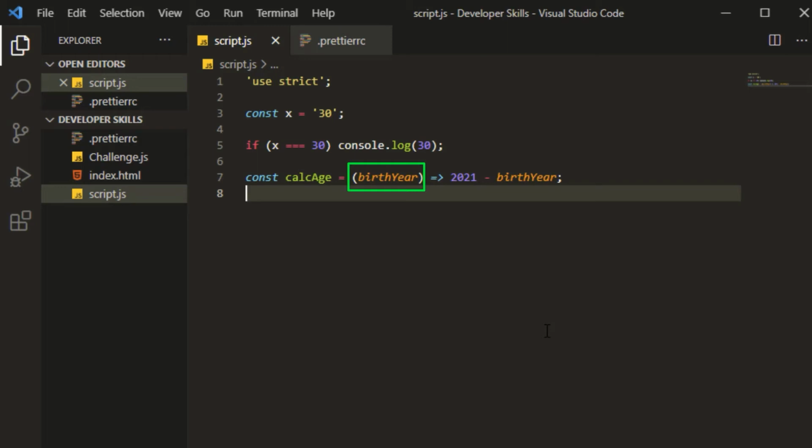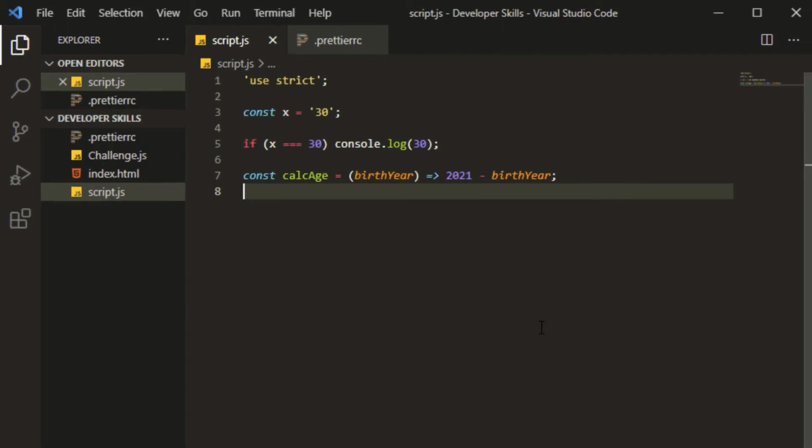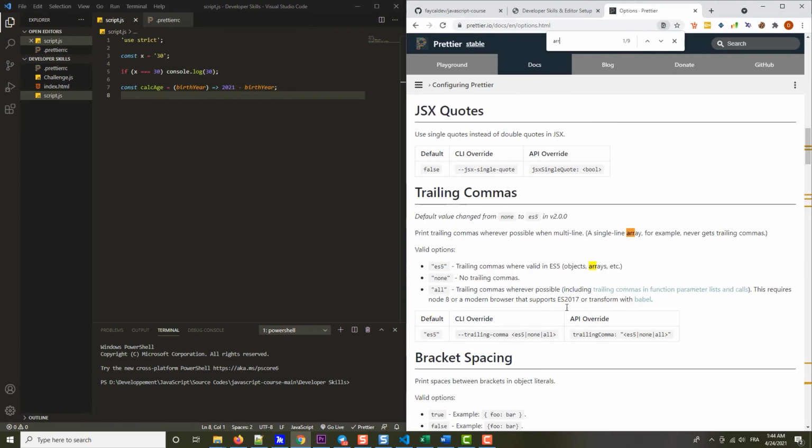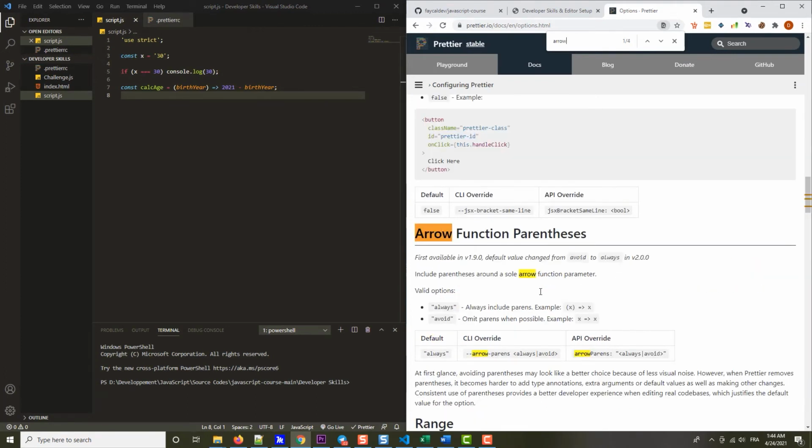So you see that Prettier actually wrapped this single parameter here in parentheses. However, I actually don't like this because it's a single parameter. So when there is just one parameter, I like to see it without the parentheses. And so that's another thing that we can configure here. You can search it from here if you want. Search arrow function. Here it is, you see arrow parens.